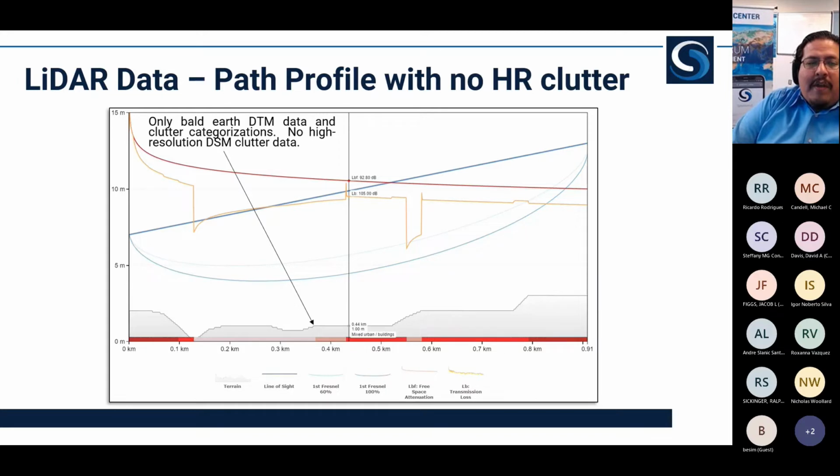So here we have a path profile in the Spectrum E tool where we're not using any LiDAR clutter. So we have no particular clutter heights, just bald earth terrain and generic clutter categorizations.